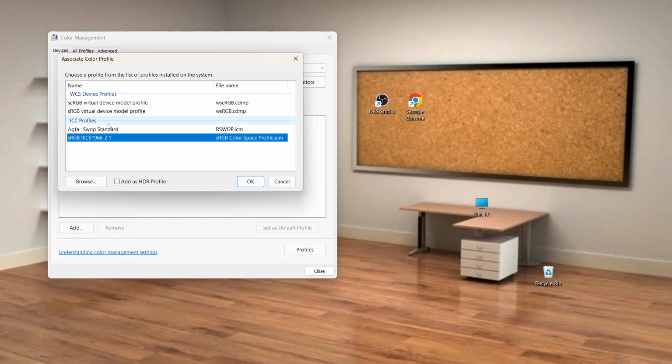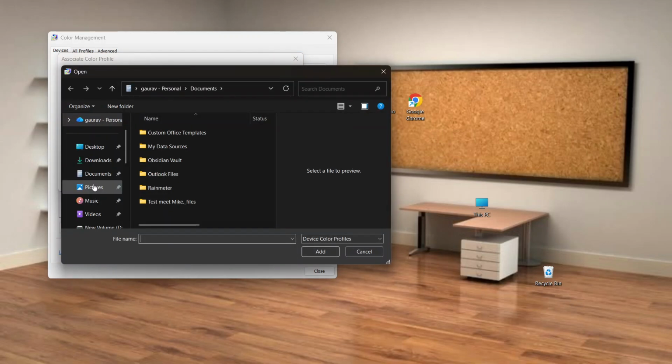Now it's time to add the ICC profile. Still in the Color Management window, look for the button labeled Add. Click on it and a new menu will appear. If you need to find your ICC profile file, select Browse. Your file will most likely be saved on your computer as either an ICC or ICM file. Go ahead and navigate to the location where you've saved your file, select it, and finally click OK to add it to the list of available profiles.